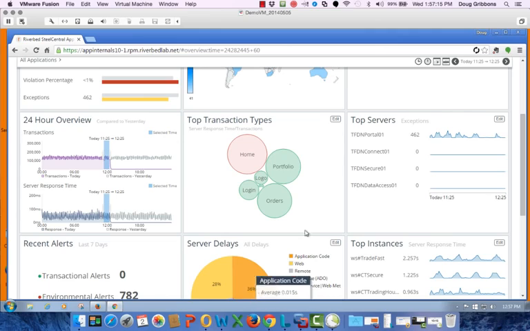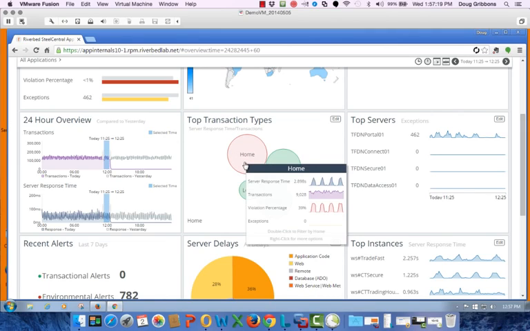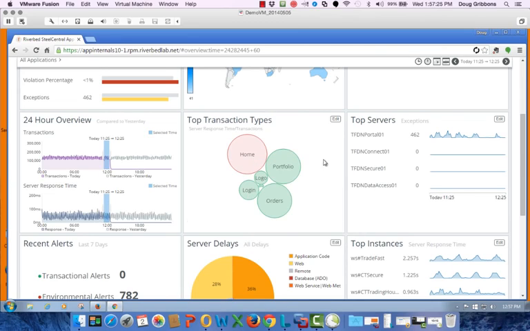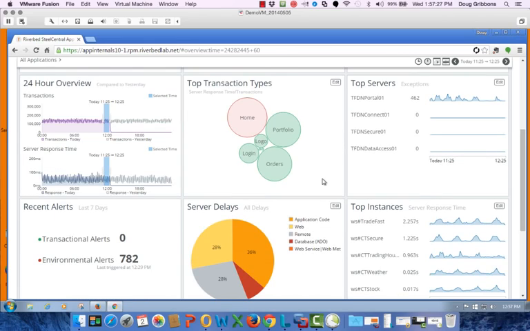Okay, coming back up, you notice top transaction types. And here we're seeing the home page, if you will, is showing some type of alert status. Again, mousing over, we get some information. Well, something that's critical in AppInternals is the ability to pivot. So I'm going to double click on the home page. And when I do that, I want you to notice the server delays right here.